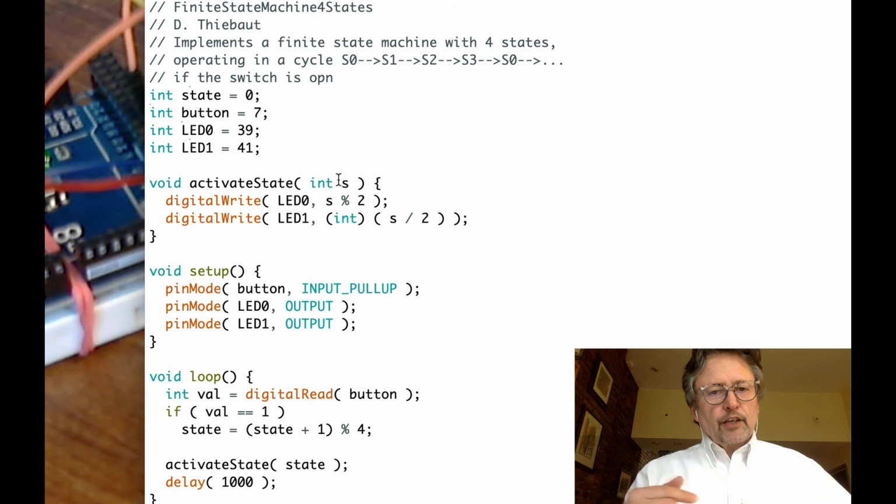Depending on which state I'm in, I want to activate the LEDs so that they represent the binary numbers. In state 0, the two LEDs will be off. State 1, LED 0 will be on. State 2, LED 1 will be on. And state 3, LED 1 and LED 0 will be on. I'm doing that through this computation. Look at that, computer scientists, you should be able to figure out why this works. That's an extra function we haven't seen yet. I'm creating my own C function as a helper.